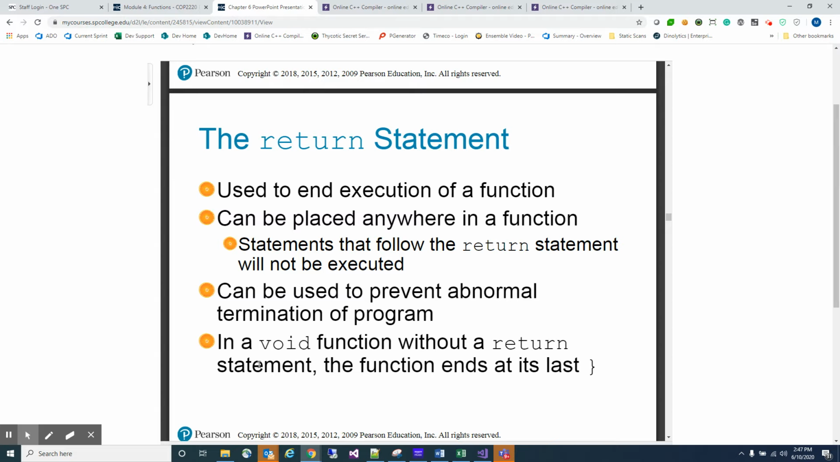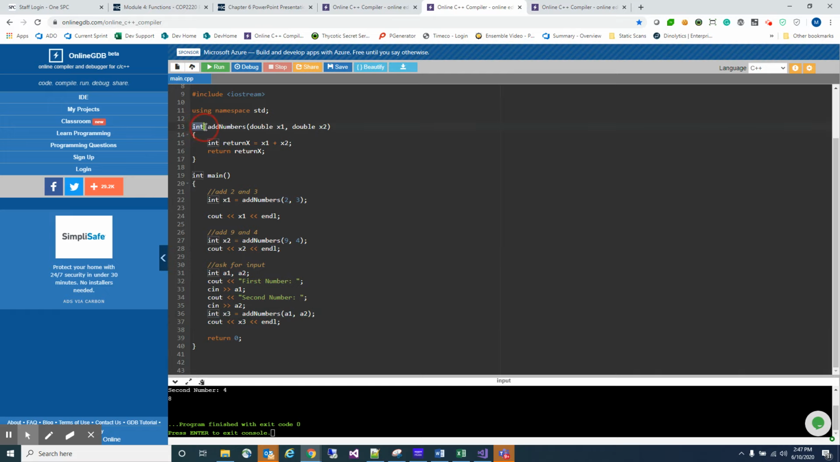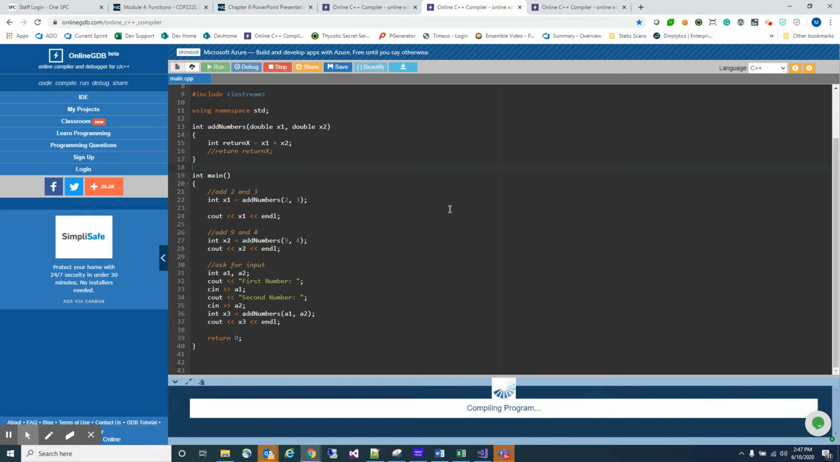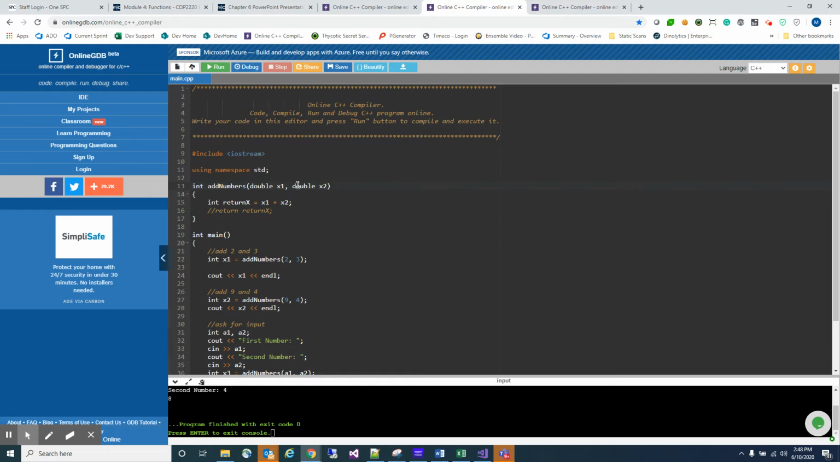In a void function without a return, the function ends at its last bracket. One other thing to know is if you have a function that has a return type and you do not specify the return, you will get an error, because it can't just derive its own. Oh, and it's funny, it must be returning 0. It used to in previous C++, and also sometimes these online compilers do a little bit of help for you. So understand that if you don't do this return statement, usually this causes an error. But I think our online GDB is helping us a little bit here.